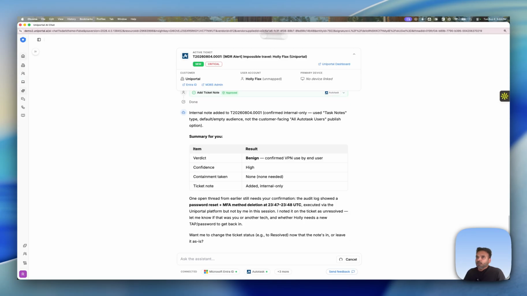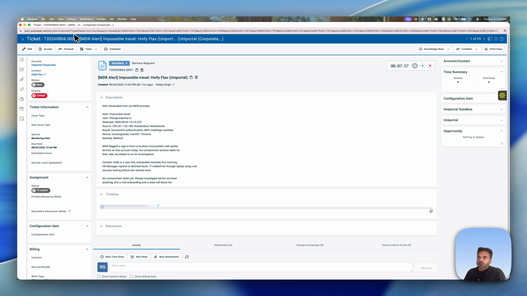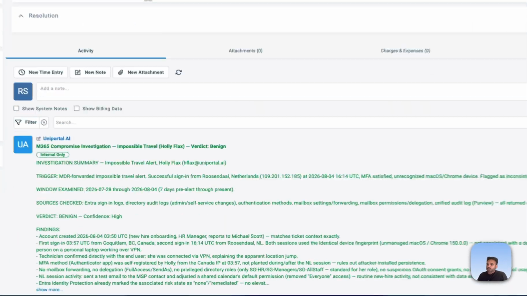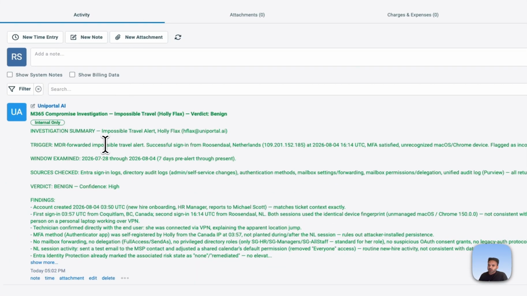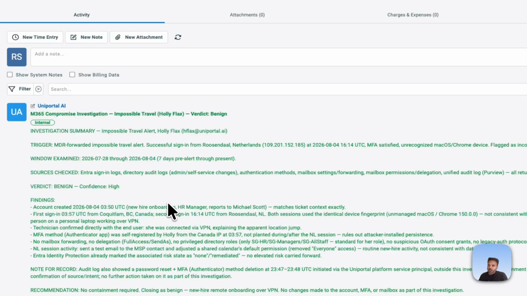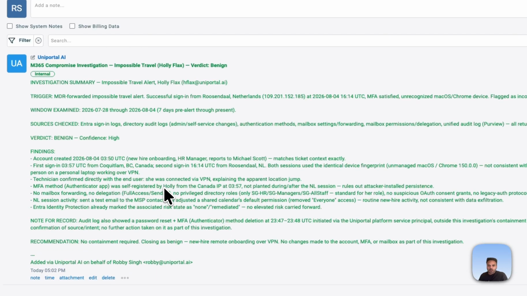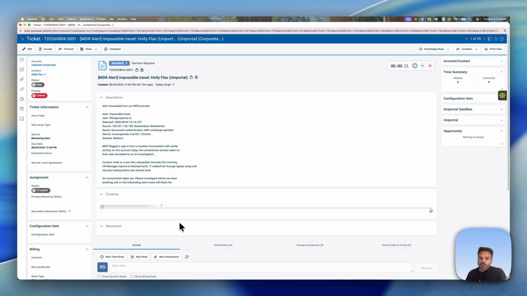Yeah, so that was the ticket resolved. Let's refresh this ticket and we will see the internal note added to this ticket. All the investigation and all the findings we did here were documented here, and now we can close this ticket. So that was the full investigation, start to finish, completed within a few minutes.